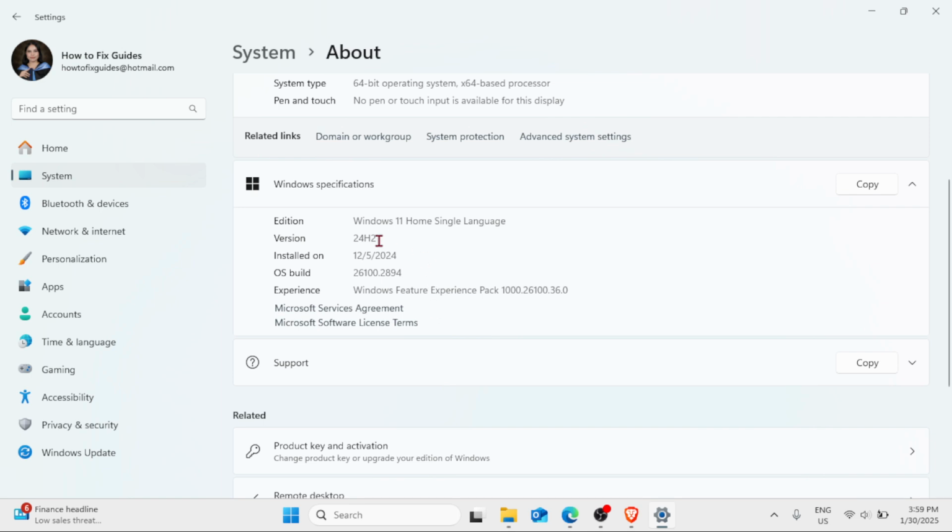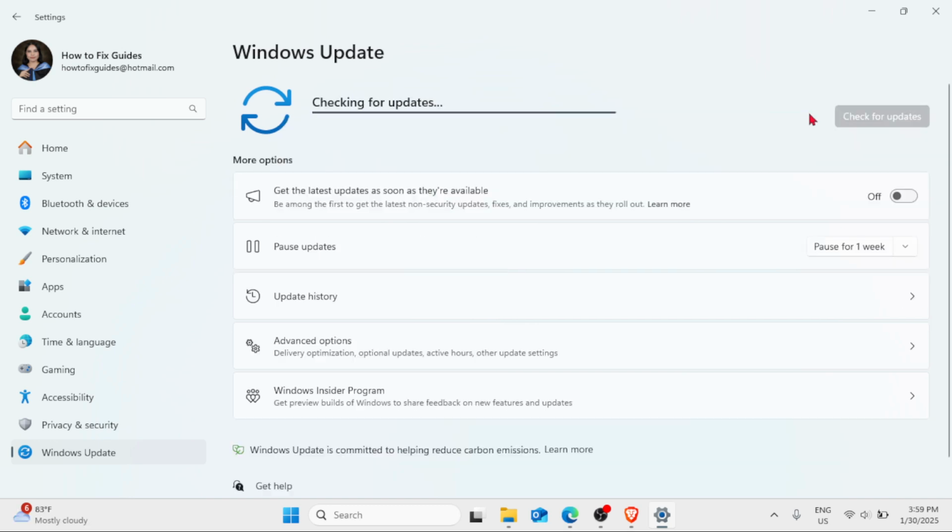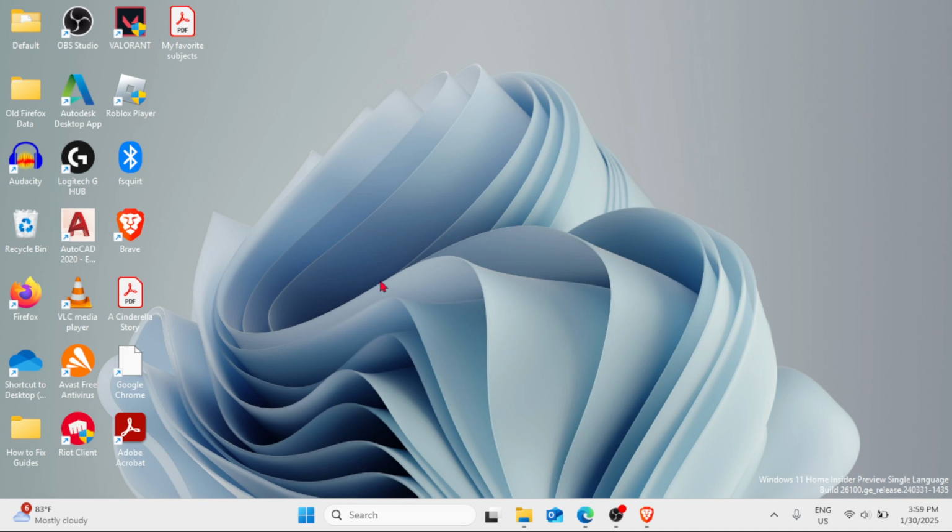If you are not currently on the latest version of your Windows, then you can easily update your Windows on the Windows Update on the left pane and simply click this button to check for any updates. When you have checked for any updates on your Windows, then you can easily update your Windows 11 to the latest version. So I hope this video helped you.